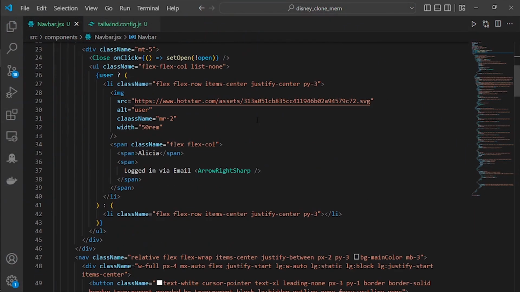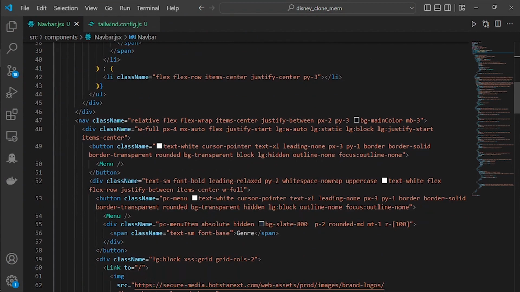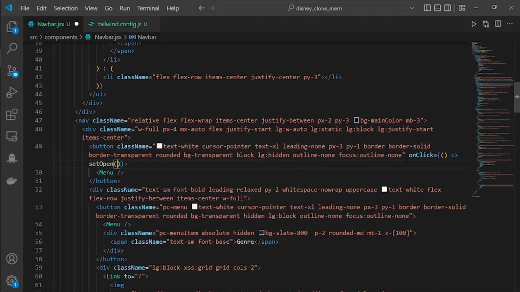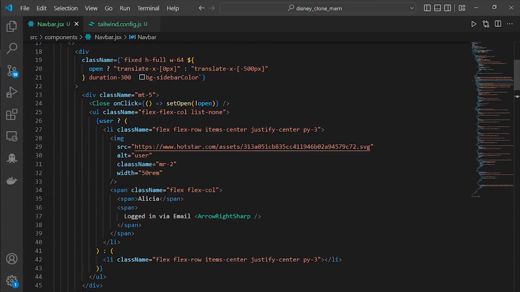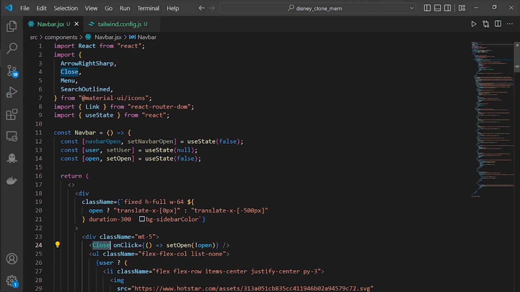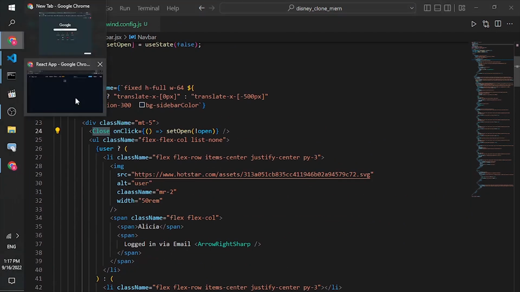Let's make the button of the sidebar work. So in here, in the menu, or maybe inside of the icon. Wait a second. So I will make the onClick function in a button. OnClick equal to, it will be set open and then open. It's the same like in the close icon here. The function is saved.